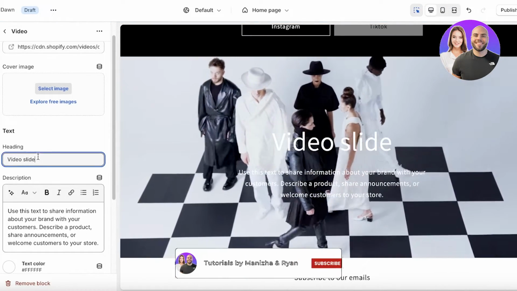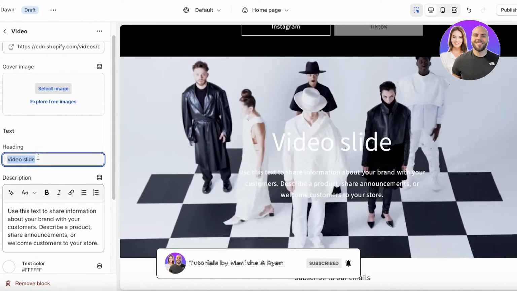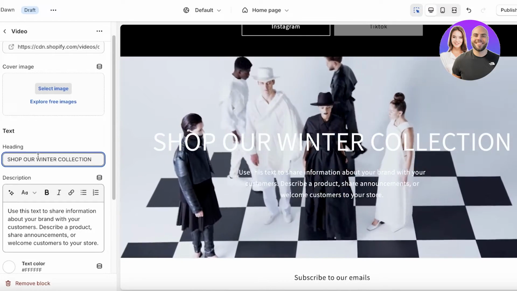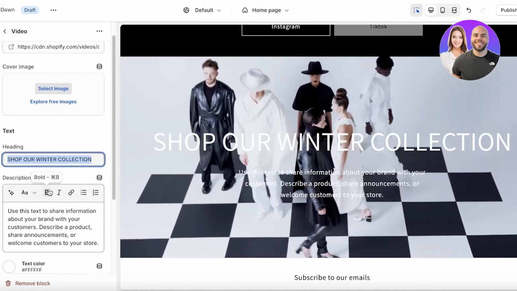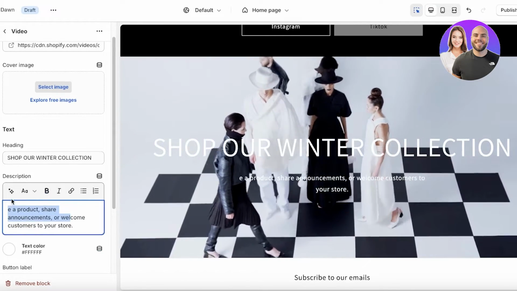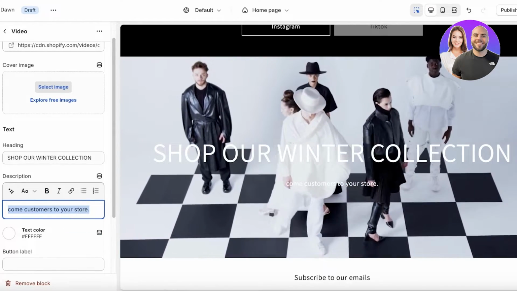Now, you also can insert some text. Let's say I want to add shop our winter collection like this. And then I can choose to customize the appearance of the bottom text, but I don't want any text on the bottom, so I will customize it like so.